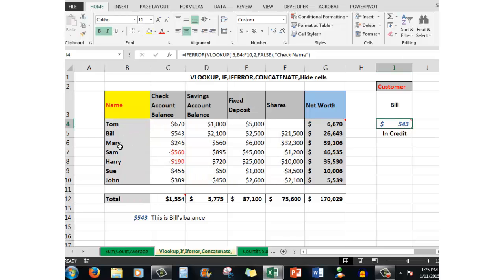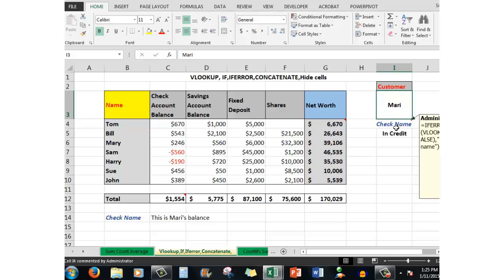But let's say that I want to look up Mary. Mary. Control Enter. Excellent. But the next time I type Mary, I'm going to type a deliberate error. M-A-R-I. Control Enter. Check name. So I have a guide to what is wrong by simply using the IfError function in conjunction with Vlookup. Now let's change it back to Mary, and it tells me her balance is 246, which is right.